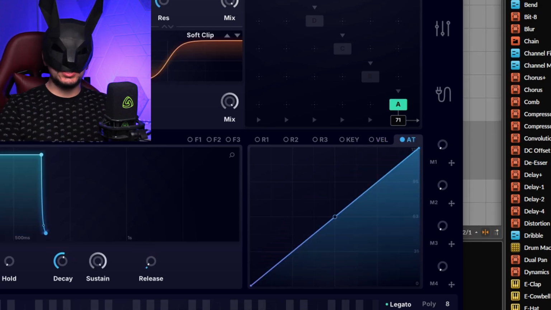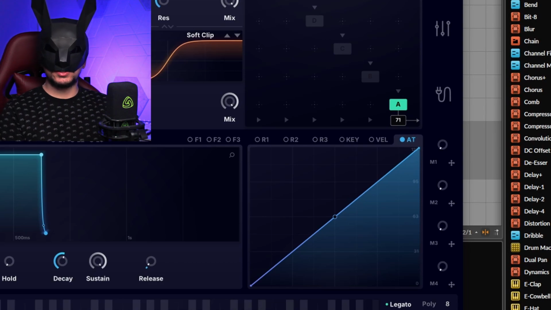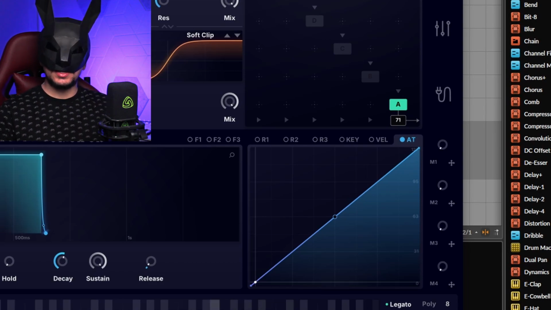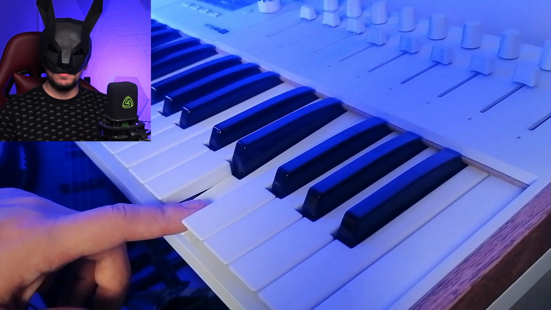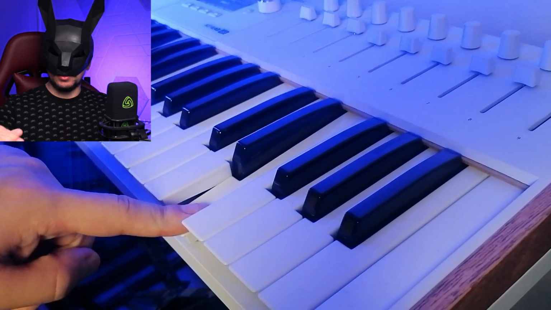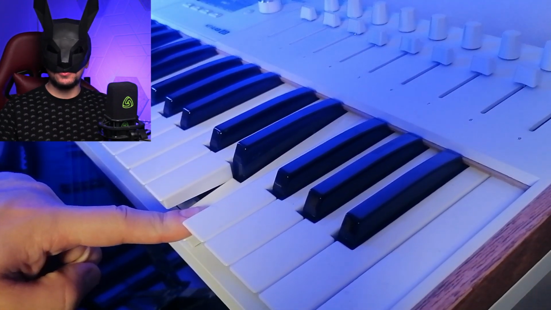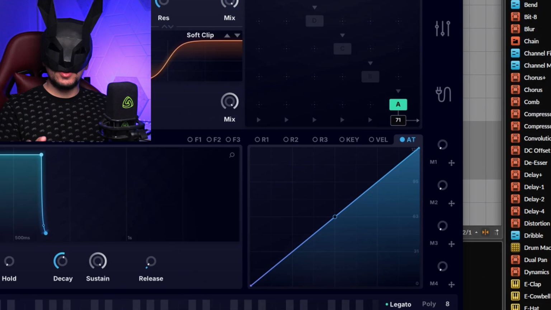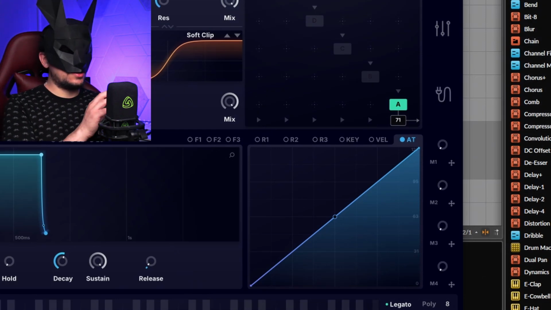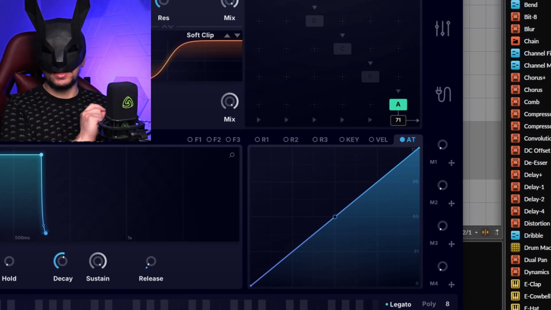Finally, we have Aftertouch. This is a feature for some MIDI controllers and synthesizers. When you keep pressing a key, you can actually press again, so you can lower the key, and that will create a value. Let me demonstrate. Look at my finger and also look at the dot on the Aftertouch line.